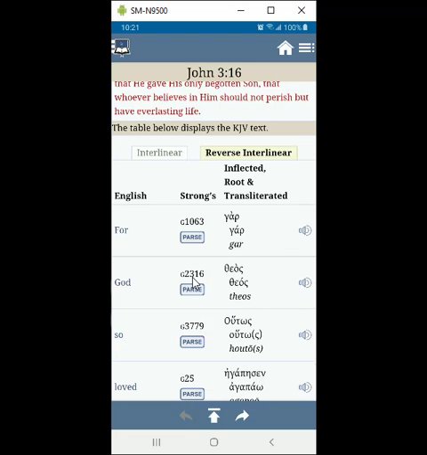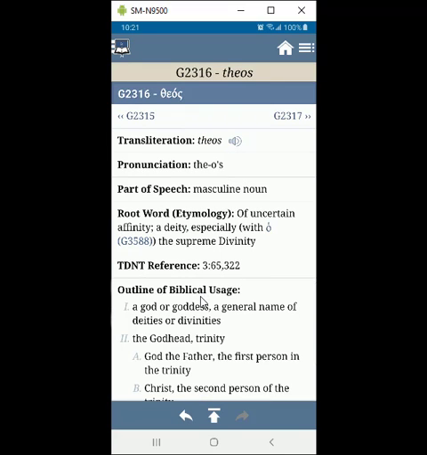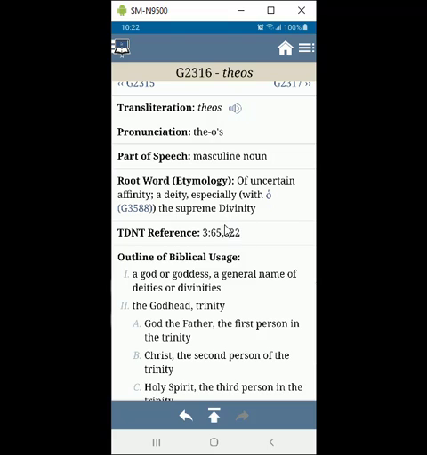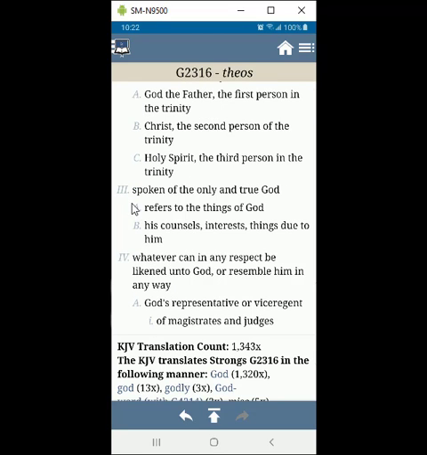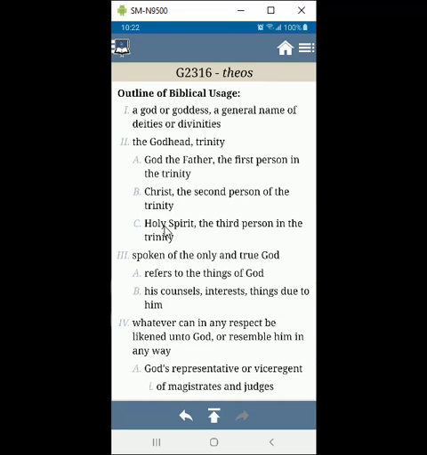So now if I wanted to look in more detail at that, I can actually click on it and it will take me to that. And I can see again that it's the masculine noun. We see that it's of uncertain affinity, a deity, especially the supreme divinity. And we recognize those words from our other little videos and how it was used there. What we are seeing here is also an outline of the biblical usage of the word theos, and we see that it's used in 4 different ways in the Bible, and the most prominent way is the Godhead in Trinity.